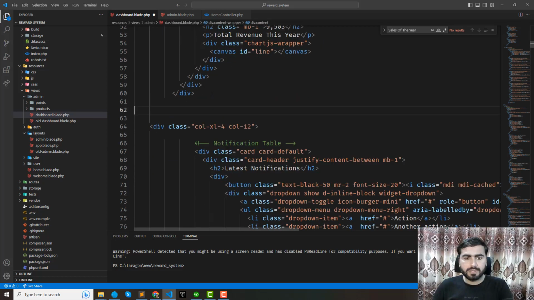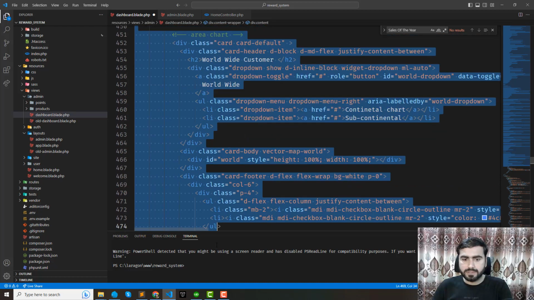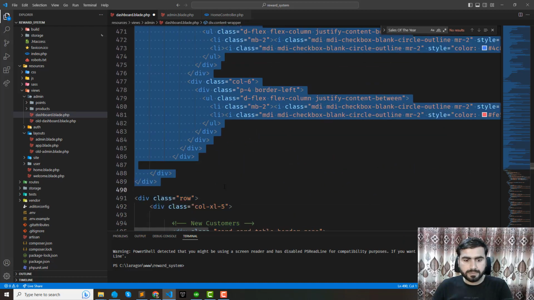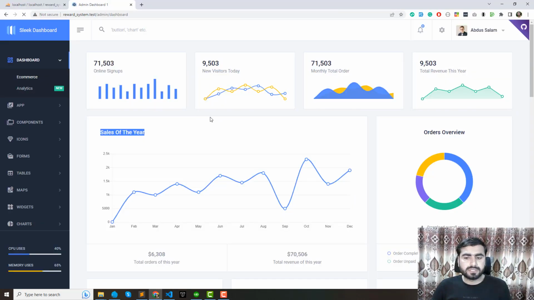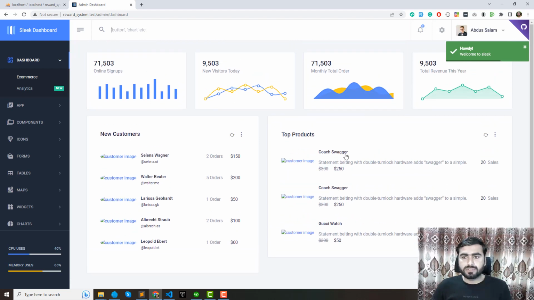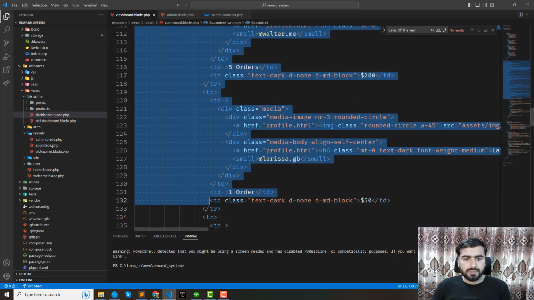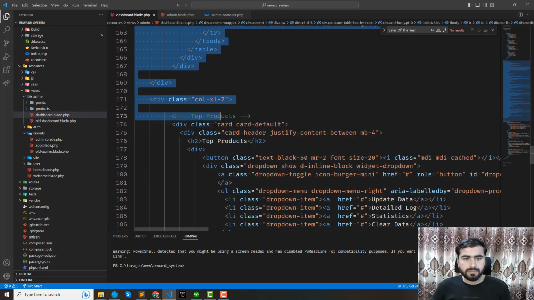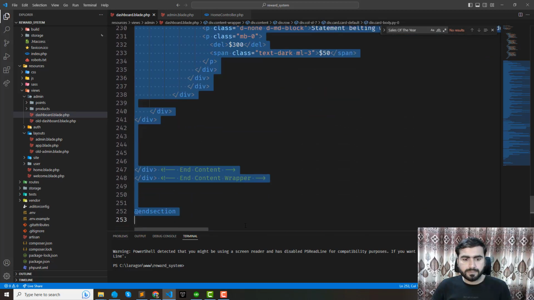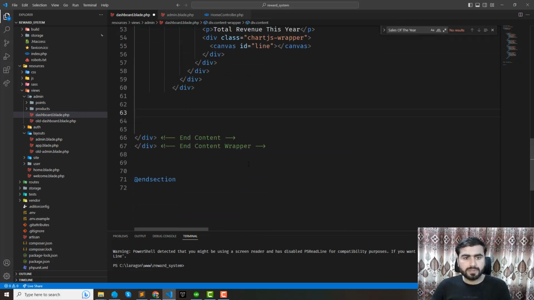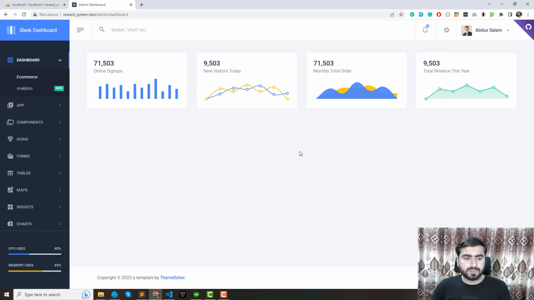Okay, so let's copy this and cut everything from there till this. So this one is new customer, so let's save this one and check what's remaining here. Yes, these two things are remaining, so let me also get them out from there. Customers, top products, so remove this one, save it, refresh, and yes, it's now working fine.